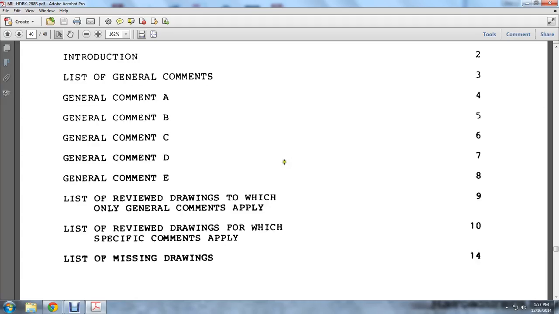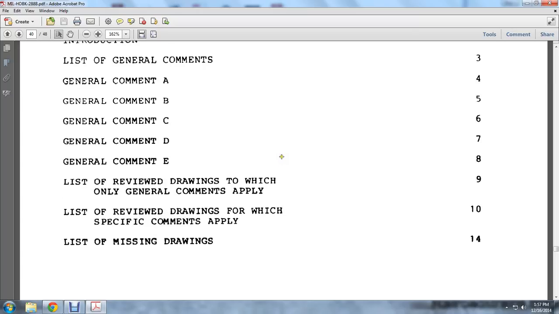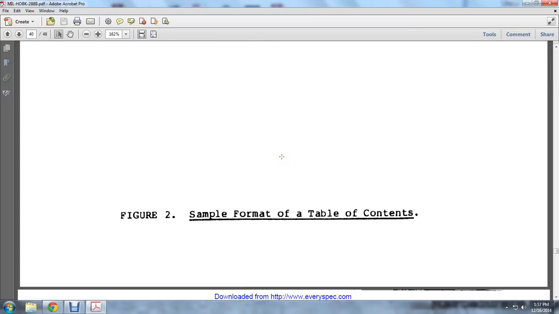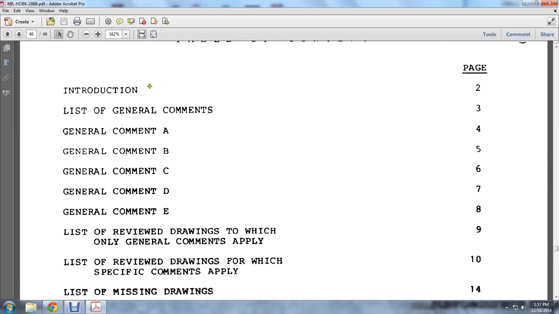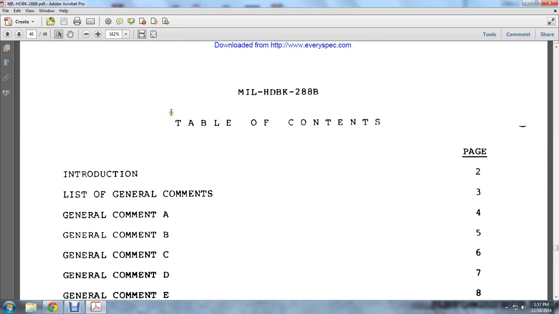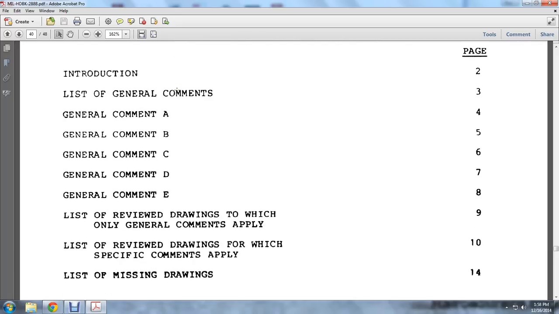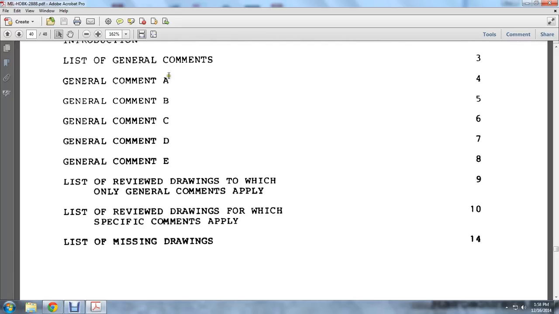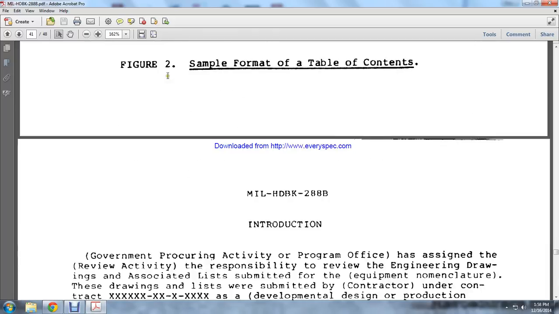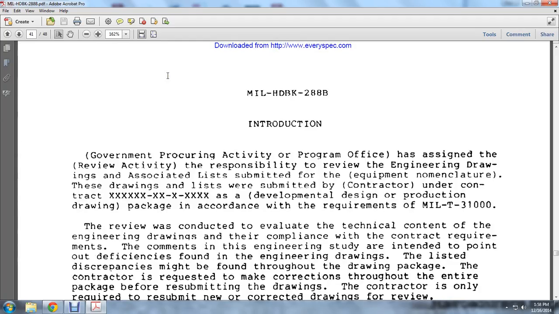Table of contents, with the list of the following. Sample format: introduction and list of general comments. Table of contents, list of general comments, comments A, B, C, D, and E. The list of review drawings to which only general comments apply. List of review drawings for which specific comments apply. List of missing drawings. Introduction to the government procuring.